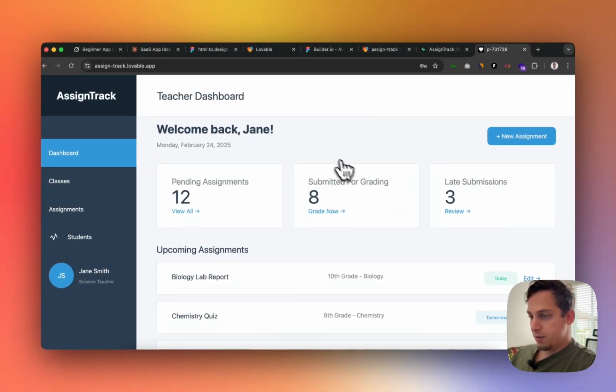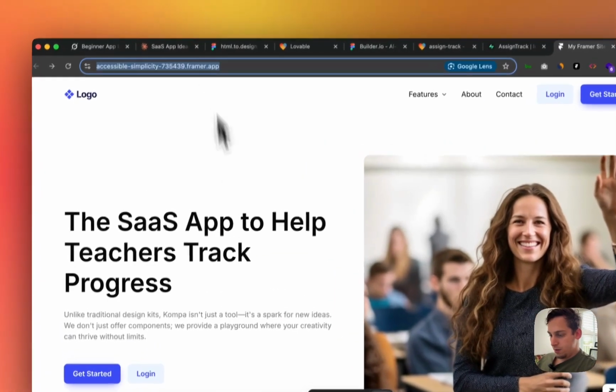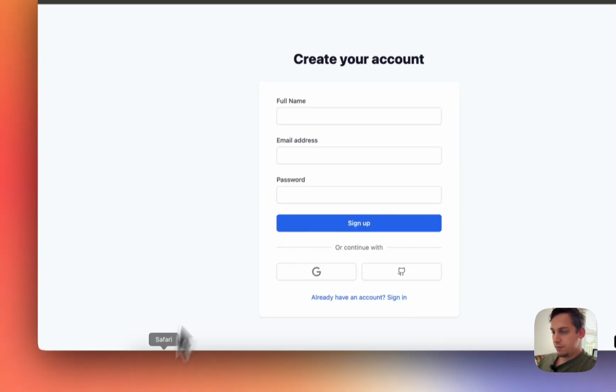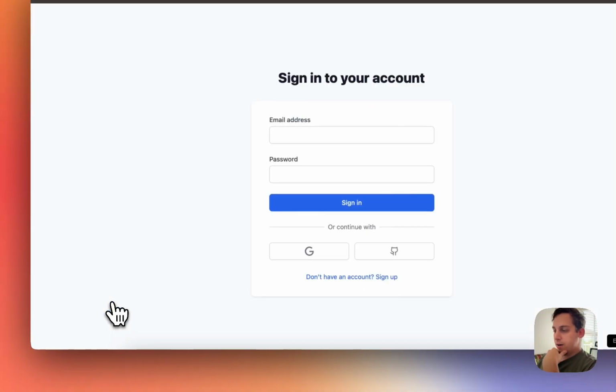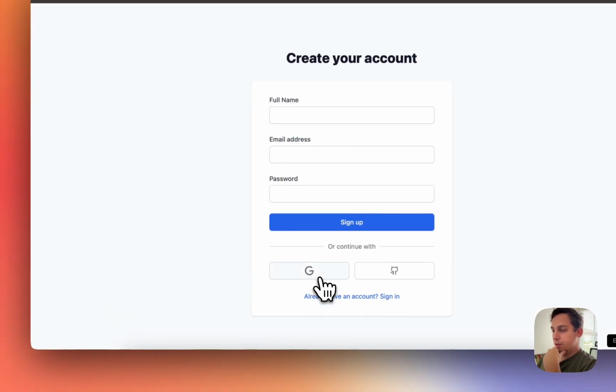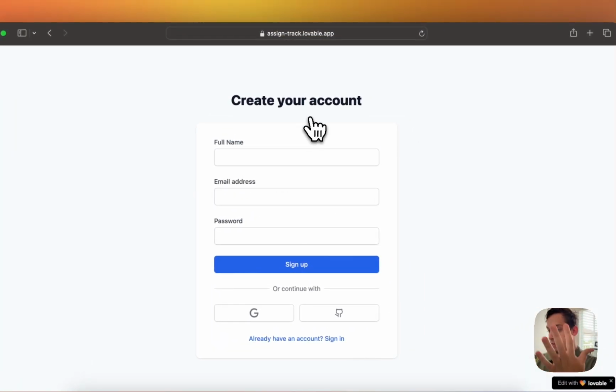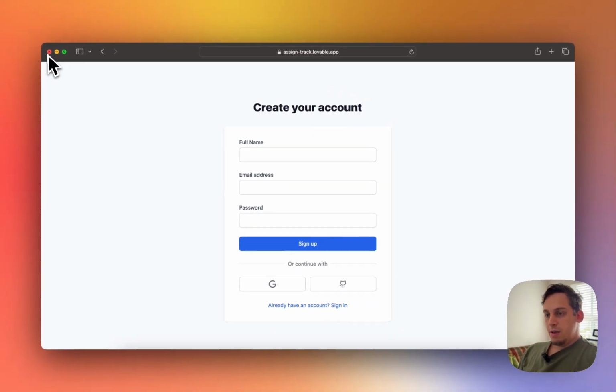Or I can open it here and open it in Safari and click on get started. And basically here you have your login destination. So that's basically it, guys.